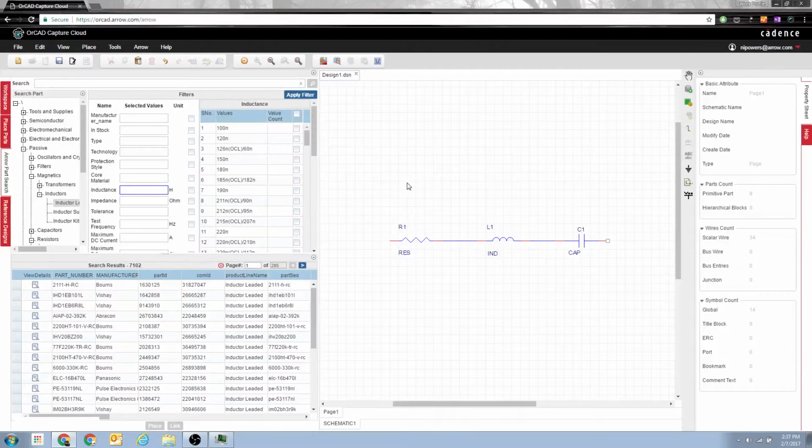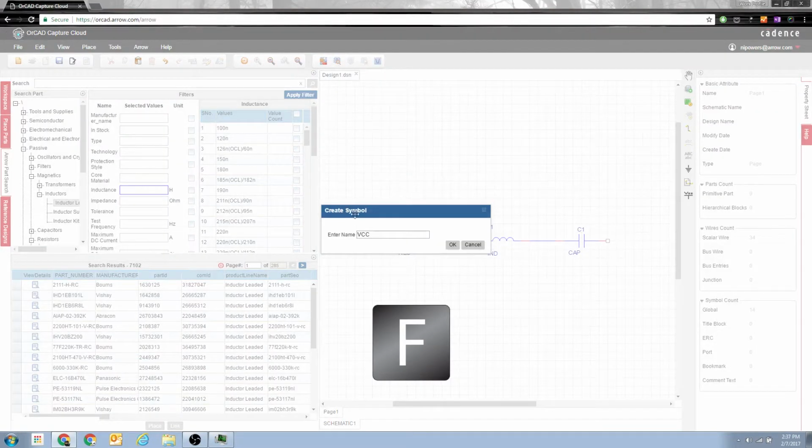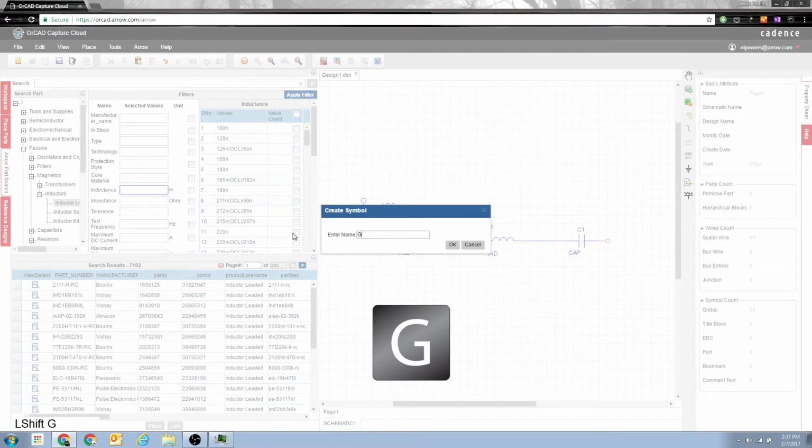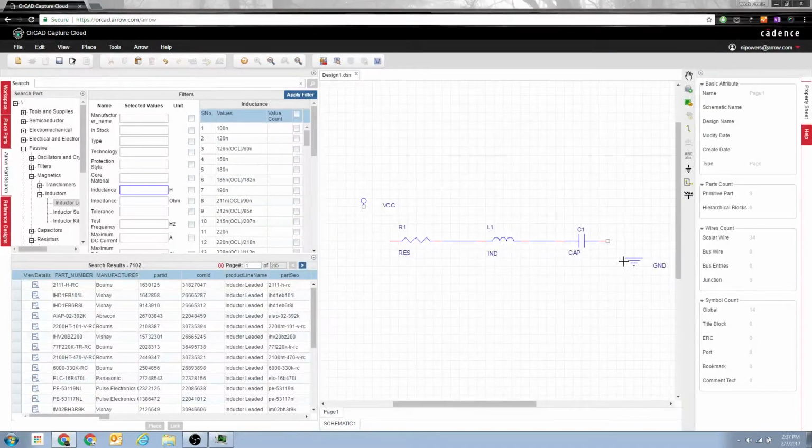add power to it. Well, that's F. And you can see it brings up the Create Symbol dialog. This is VCC. Now, if I want to create the counterpart to this, the ground, I just hit G, and I'm going to rename this to GND. And place it on my schematic, and there we go.